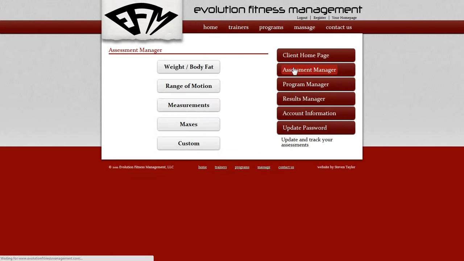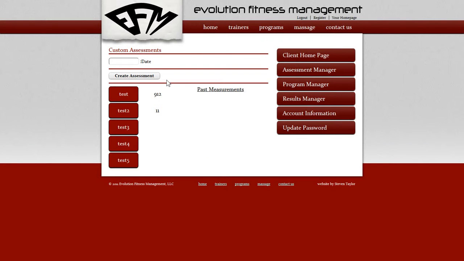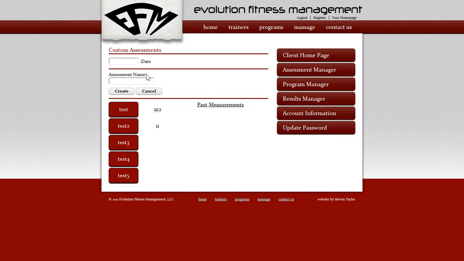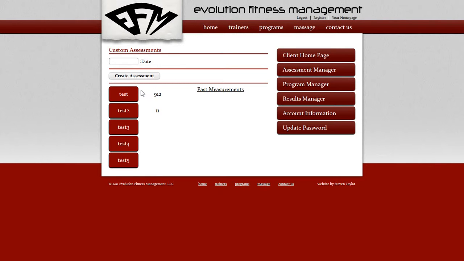If there's an assessment that does not exist within any of these, you or your trainer can create a custom assessment. You hit create assessment, you can put any name in here, you hit create, and you got yourself a new tracker. Same setup though, if you hover over the name, the past measurements will come up.